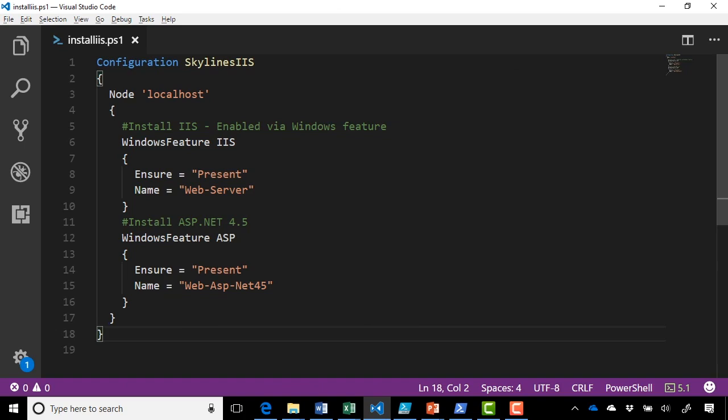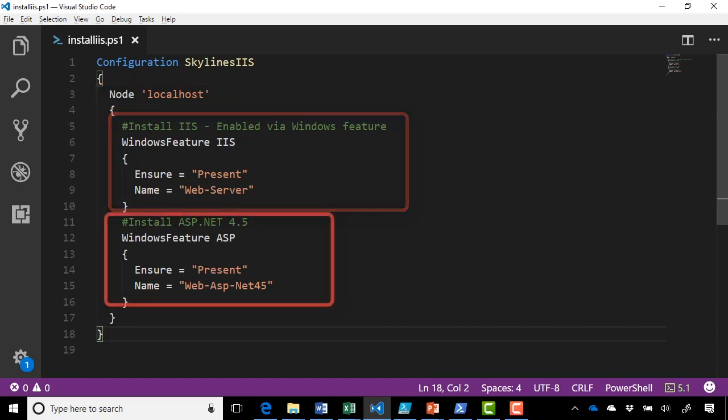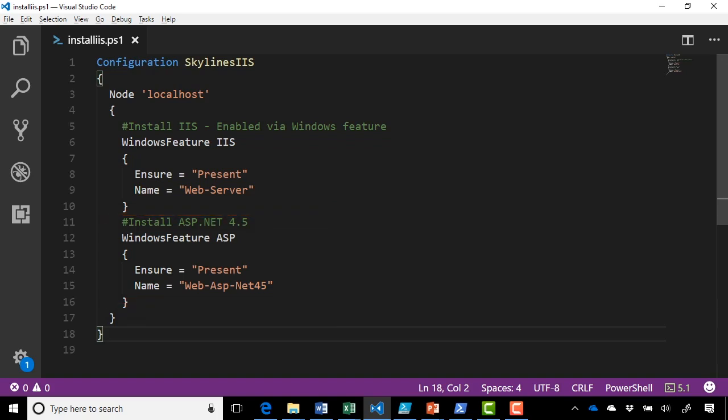Here we are in Visual Studio Code, and you can see I've got my configuration here very similar to the one we had in the PowerPoint. In this case, our configuration name is Skylines IIS. We're still going to deploy to Node localhost. We're going to install the IIS feature, and we're going to install ASP.NET 4.5.